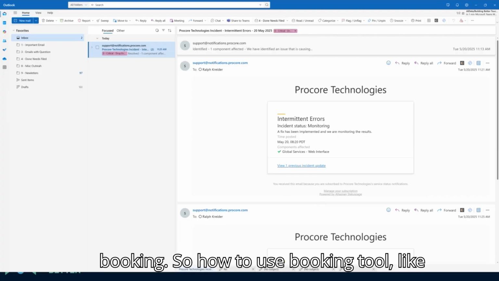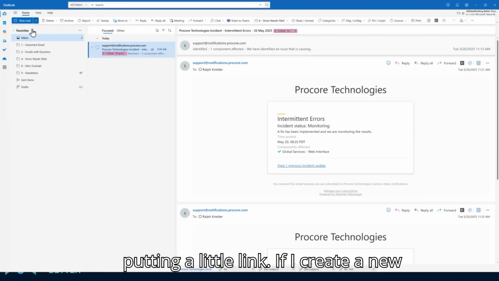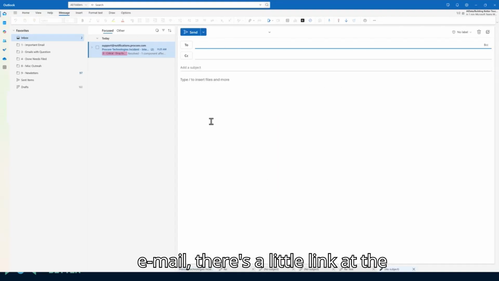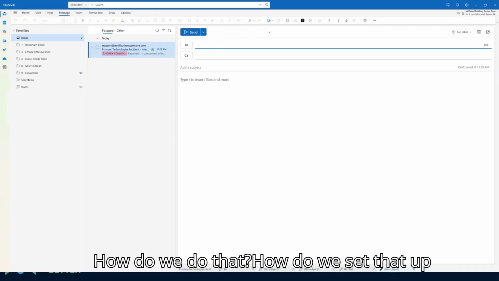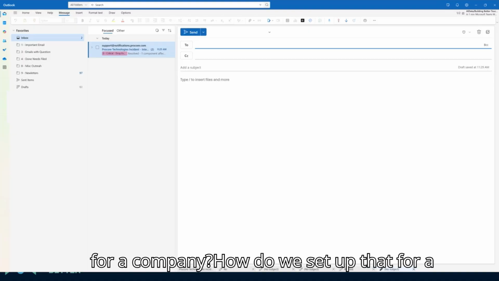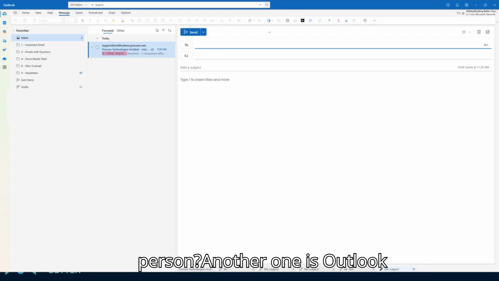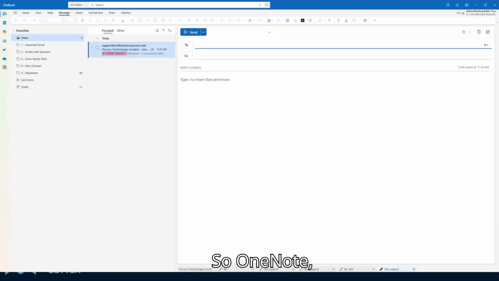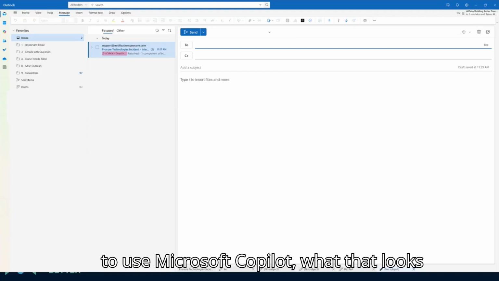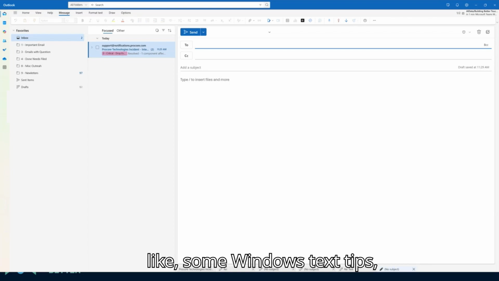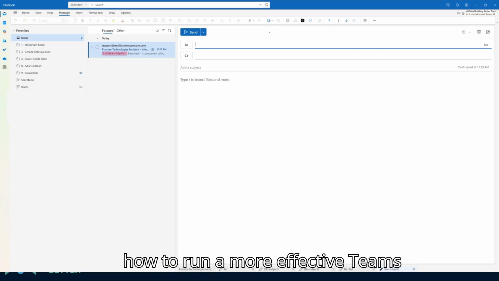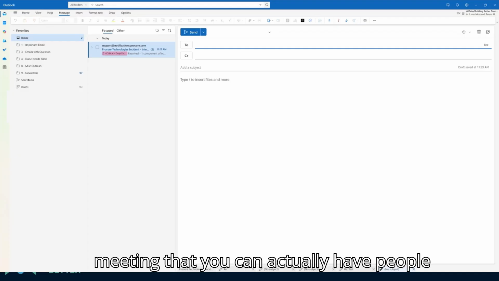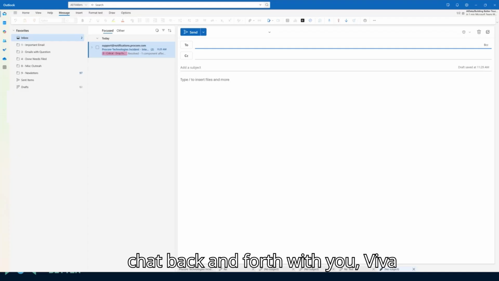I want to talk about booking. So how to use the booking tool, like putting a little link. If I create a new email, there's a little link at the bottom of my email that says book time. How do we do that? How do we set that up for a company? How do we set that up for a person? Another one is Outlook Calendar and some tips and tricks there. So OneNote, how to use Microsoft Copilot, what that looks like, some Windows tips, meetings, how to run a more effective Teams meeting where you can actually have people chat back and forth with you, Viva Insights.